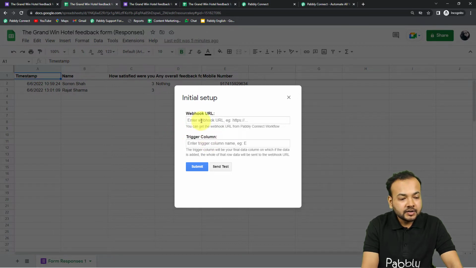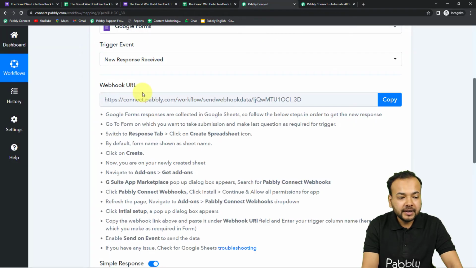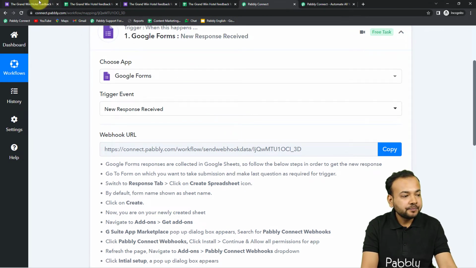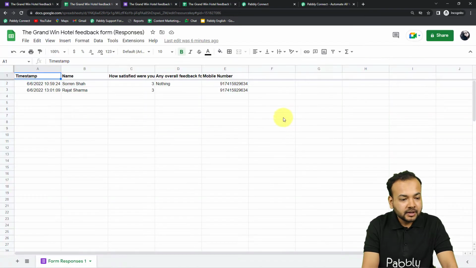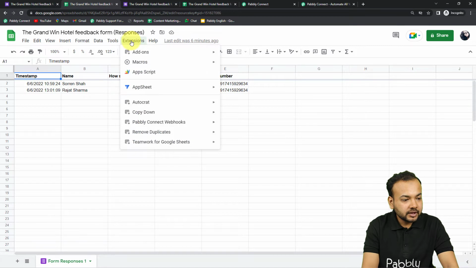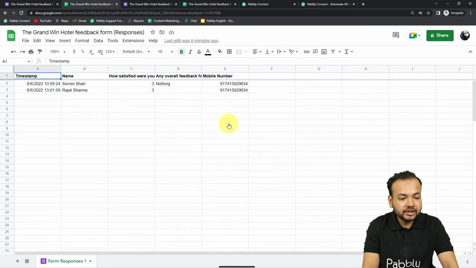column field. So in the webhook URL field, you have to copy and paste this webhook URL that you got here in your workflow. And here in the trigger column, you have to enter the name of the last or the final data entry column that you have in your spreadsheet. So let me show you. So guys, this is the final or the last data entry column I have in my spreadsheet, the E column. Okay, so click on extensions, Pabbly Connect Webhooks, initial setup.